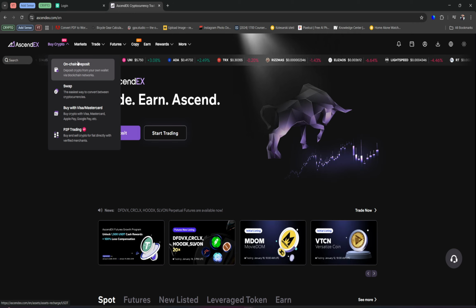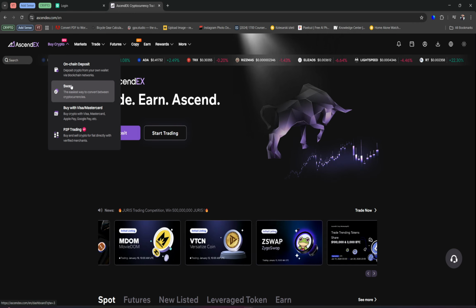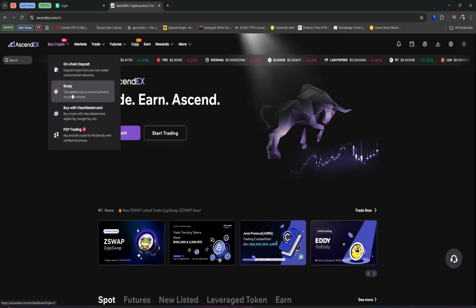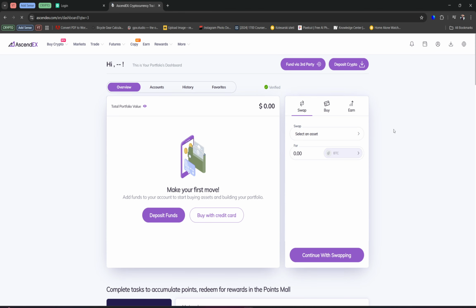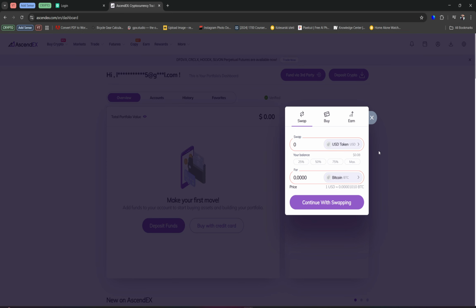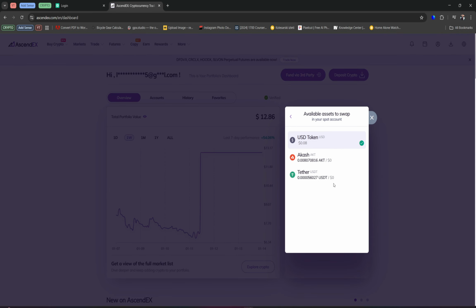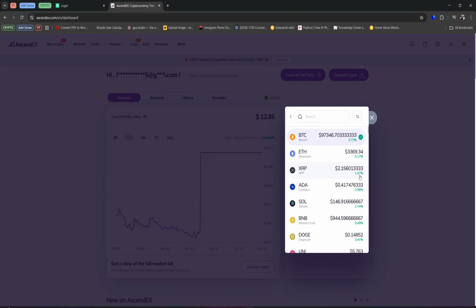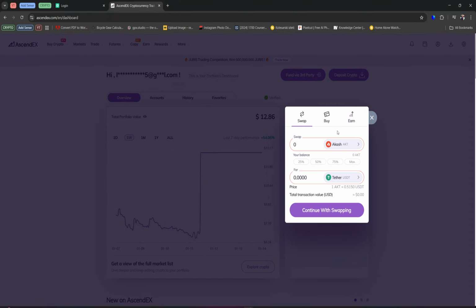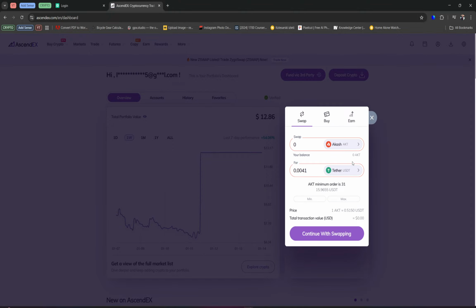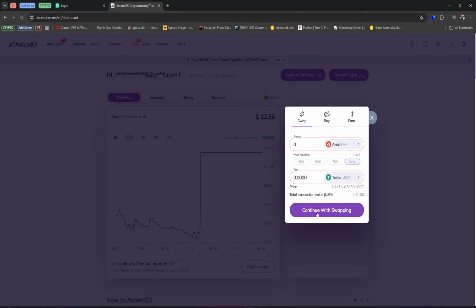So in my wallet, I have now one asset. So if I want to get to USDT, I can click on swap. And right here, I can now select the asset for USDT right here. And I set max amount, and after that continue swapping, and you will swap your assets.